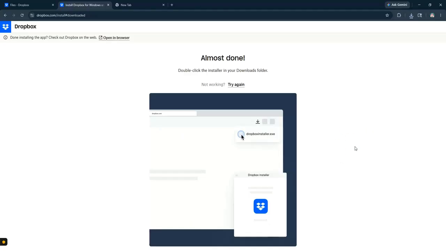After logging in, Dropbox will start syncing your files, which you can access via the Dropbox folder on your computer. You can now easily store, access, and share your files through the Dropbox app.